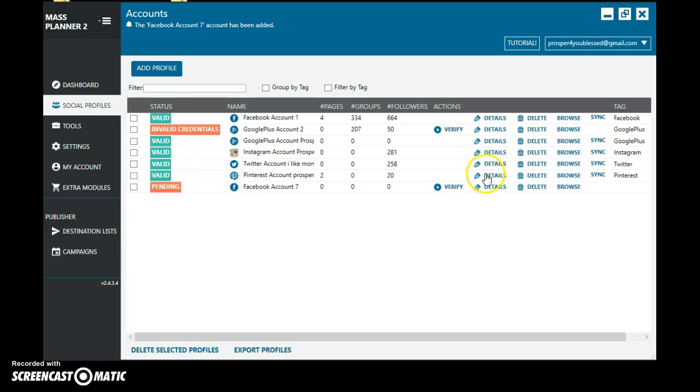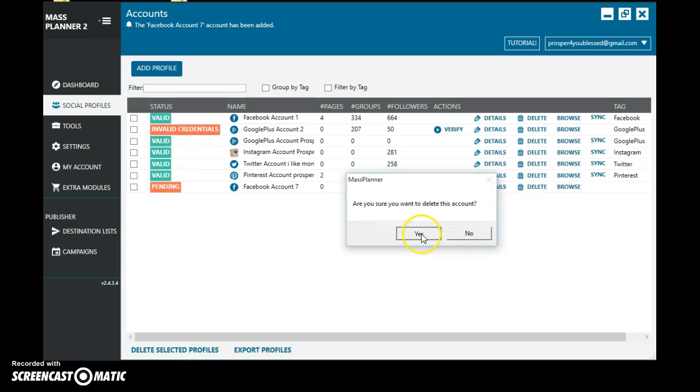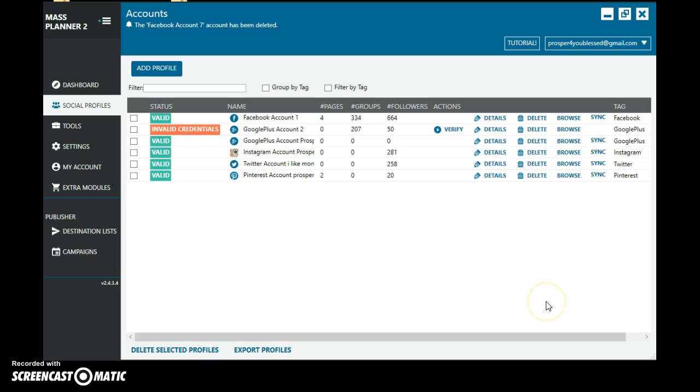But once you do that, it'll show up here, and then what you'll need to do is sync it, which is right here. And then it'll show a status of valid. As you can see, mine right now, I have one here that says invalid credentials, and then I also have another one which is showing pending. This is the one that I just created, but I'm going to go ahead and delete that because I only have one Facebook account.